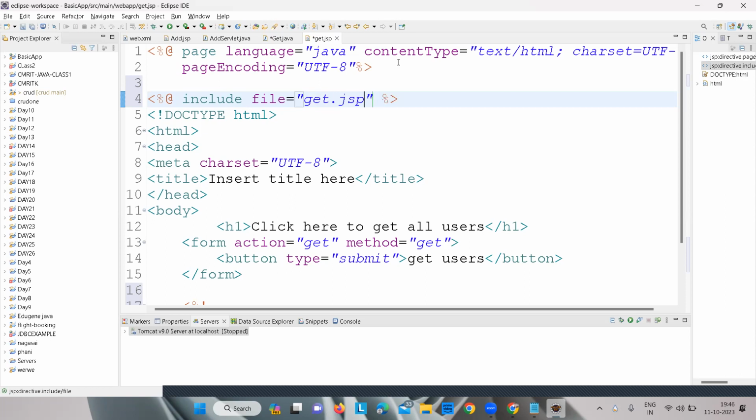So where we can use these include pages: whenever we want to get redirected, or whenever we want to go to another page by clicking our buttons, we can use these pages. Here I have given the same file name. So we can use the include tag like this.